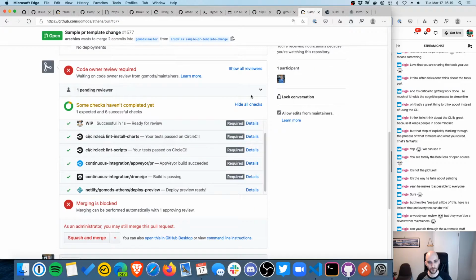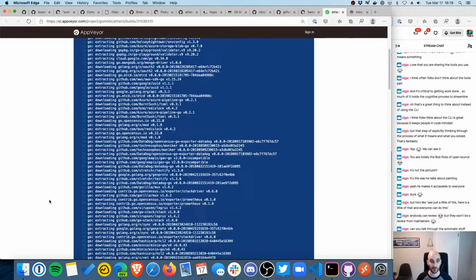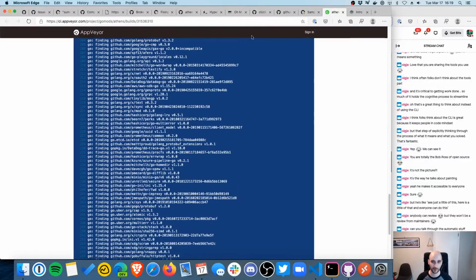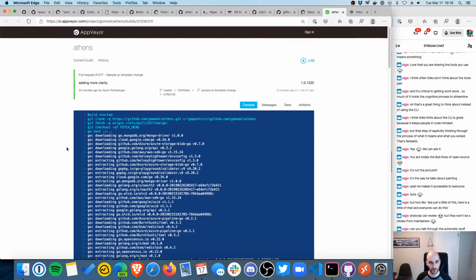So that's Drone. Going up the list, we have AppVeyor. AppVeyor does the exact same thing as Drone, except on Windows, not Linux. AppVeyor is another basic CI/CD system. It even looks a little similar to Drone, a little bit. We use it because Windows. We want people on Windows to be able to use Athens as well.